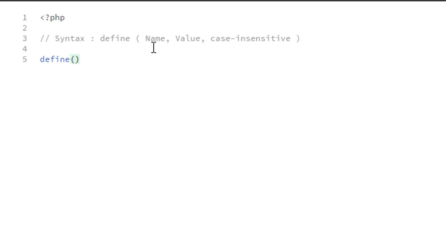Define, then parentheses, and inside the parentheses I have three arguments, or three expressions. So name, value, and case insensitive. The name is the name of the constant, and the value is the value of the constant, and the case insensitive will accept two values, either true or false. If you write true, it means the name is case insensitive. So let's just write this and then we will see.